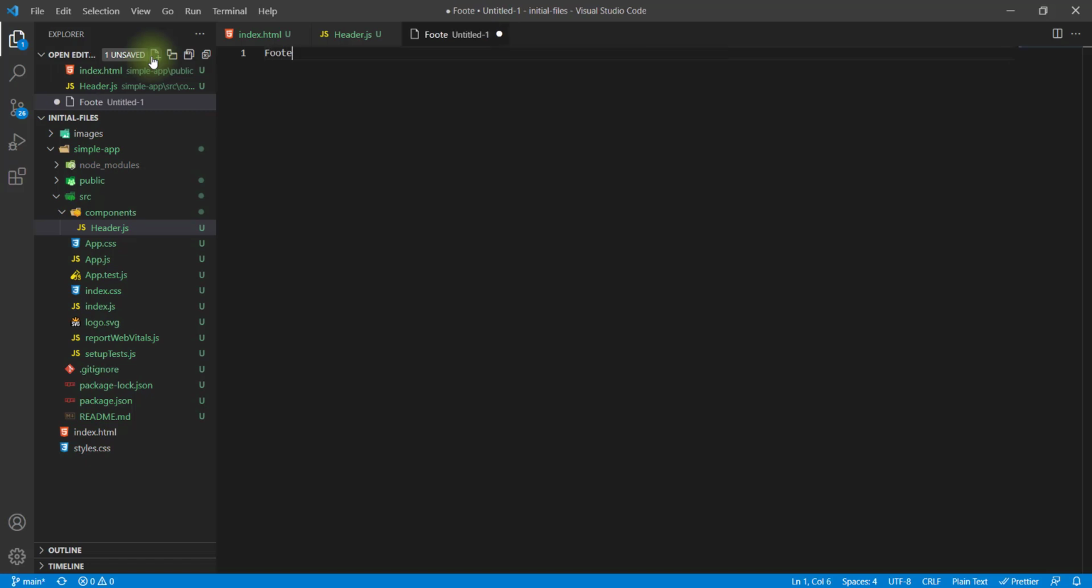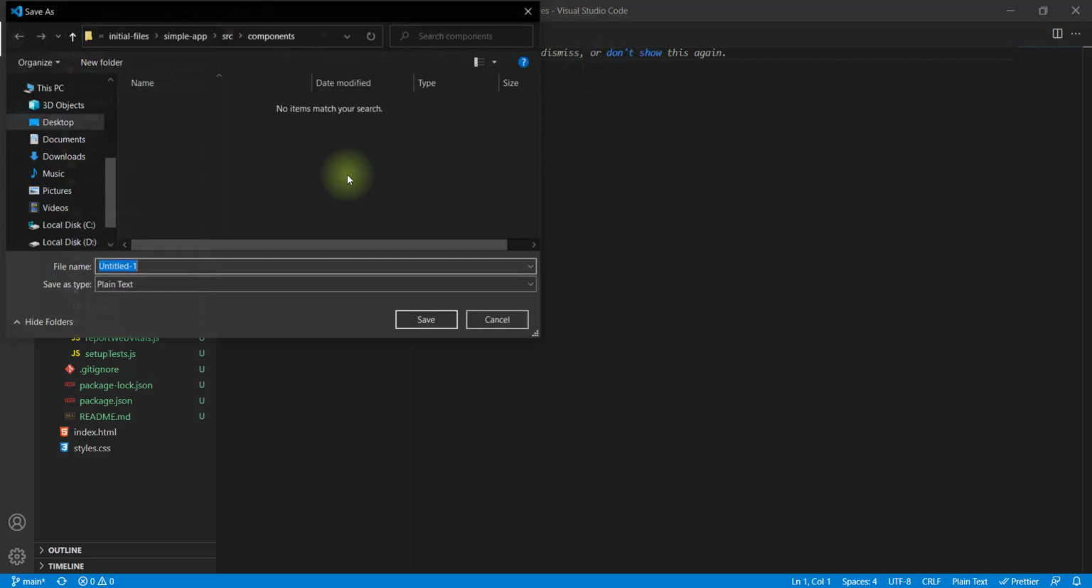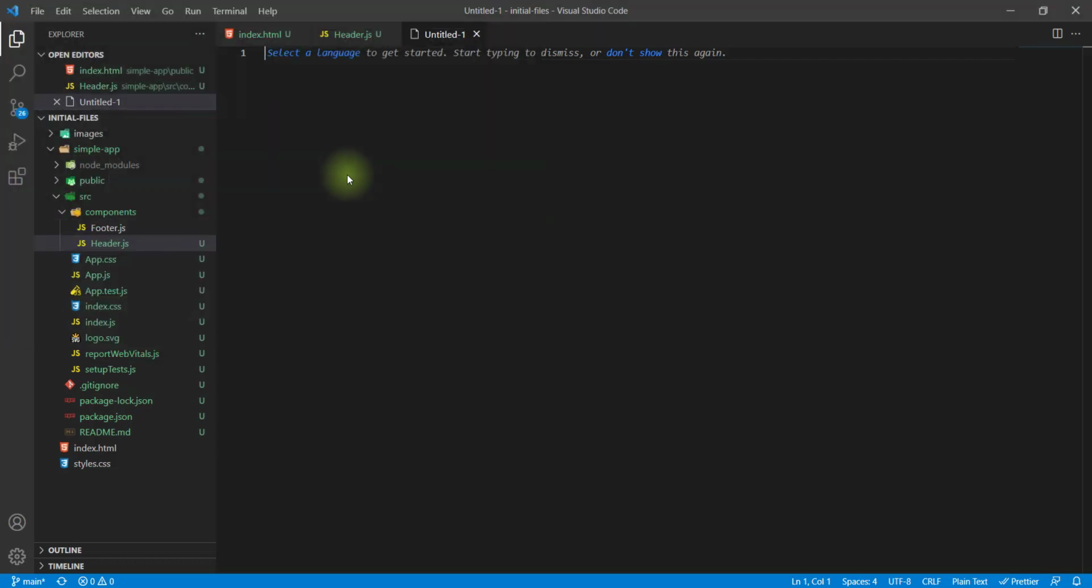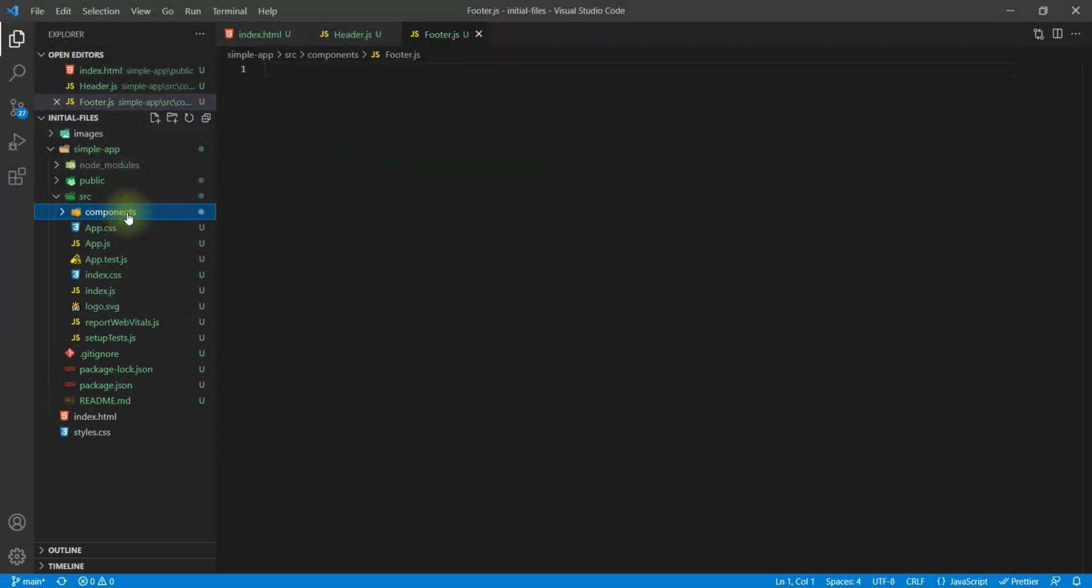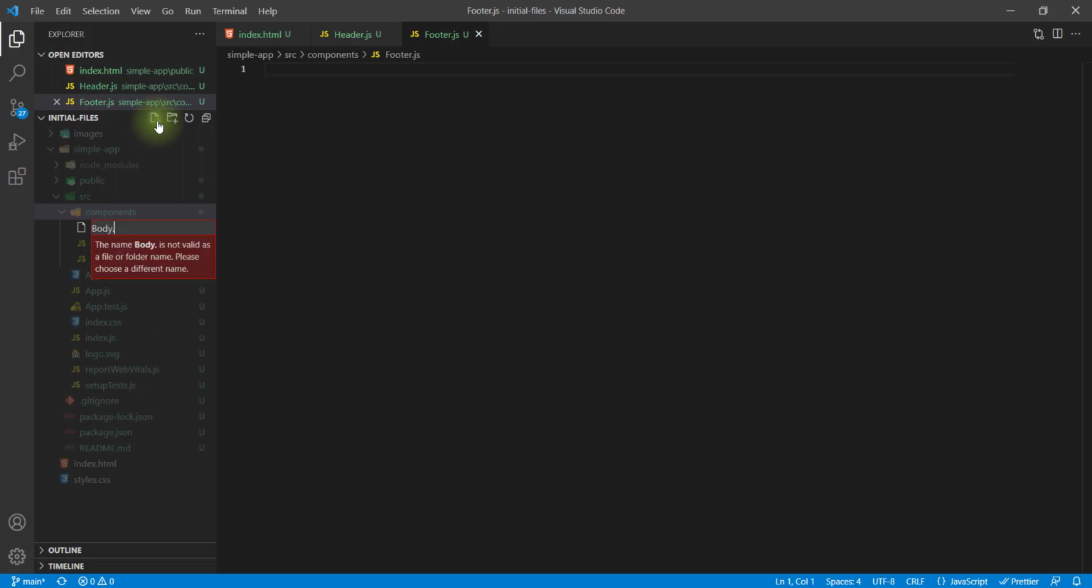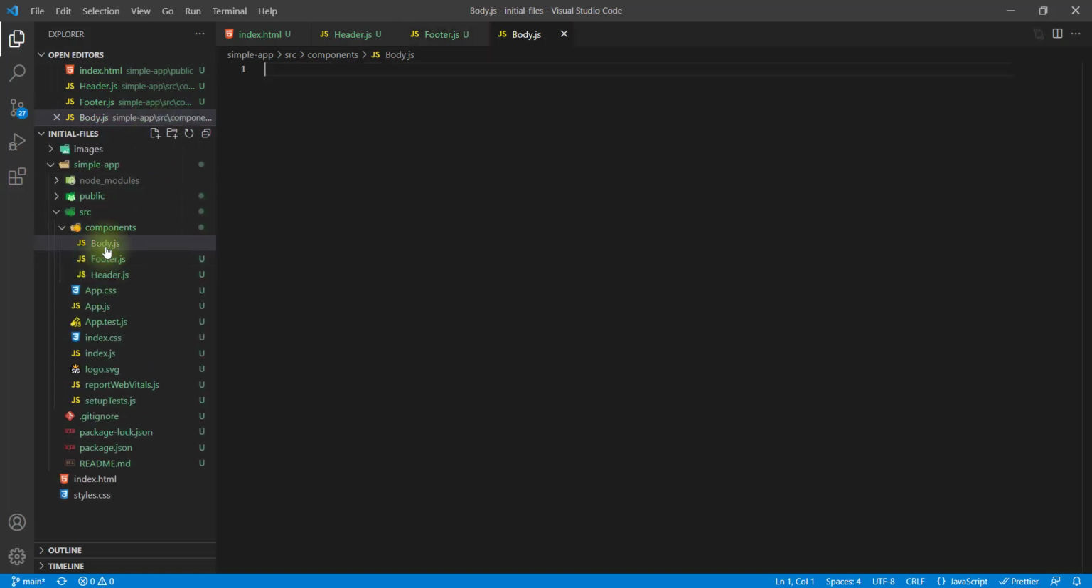footer. Oops, what is going on here? Okay, let's save this. Footer.js, the second one, and the third one should be body.js. Okay, and this is actually a convention, guys. You should be using a capital letter while you are naming the components, right?